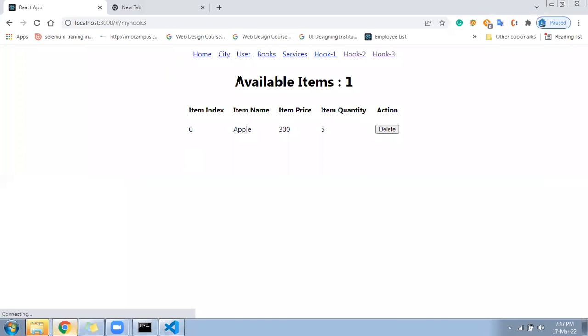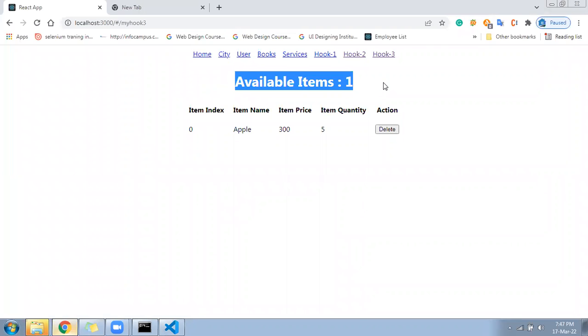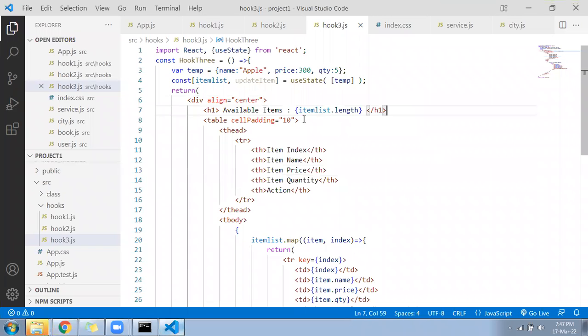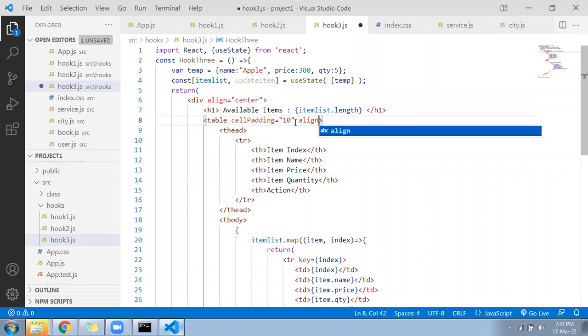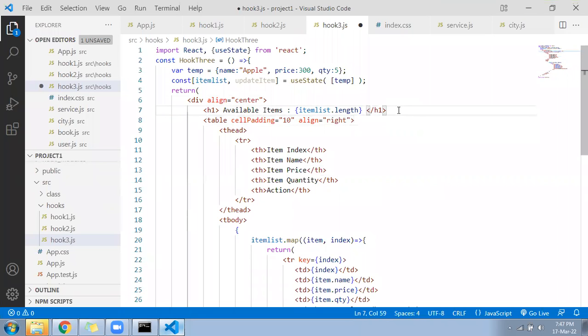Available items, it says available items are 1. Next, we will have a form where we will enter the value and it will display inside the page. So this table you keep align right. Align as a right. So this table will appear in the right side of the screen.